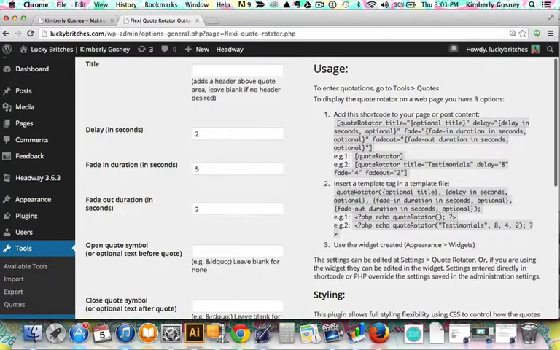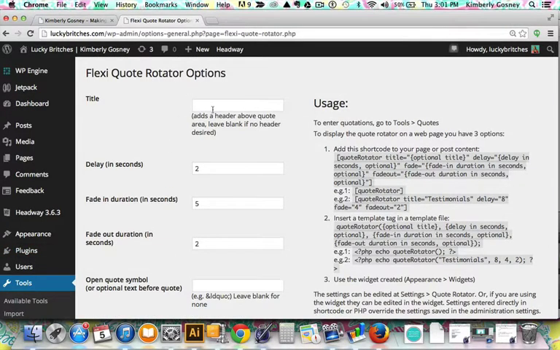Okay, cool. Title. If you put a title right here, it will put words at the top of your quote rotator. I do not recommend doing this because it will put the words in and they'll be the same size as the text in the quote rotator. Unless you've got some mad CSS skills, just leave it blank and use a title in your widget area instead.